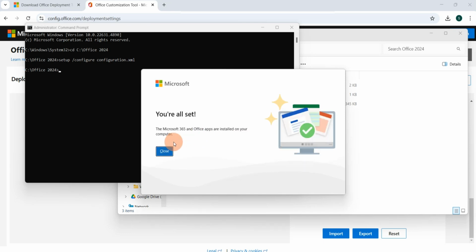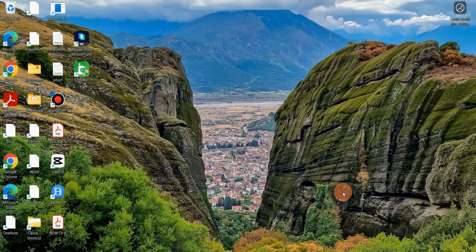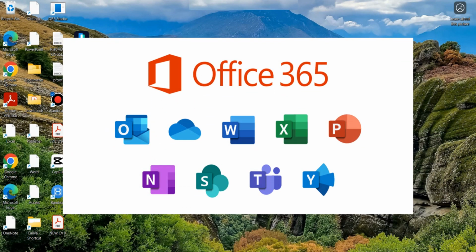In today's video, I'm going to show you how to download and install the latest version of Microsoft Excel so that you can get newer functions and new features to help you stay productive. This video will also show you how to download the latest version of your favorite office apps.